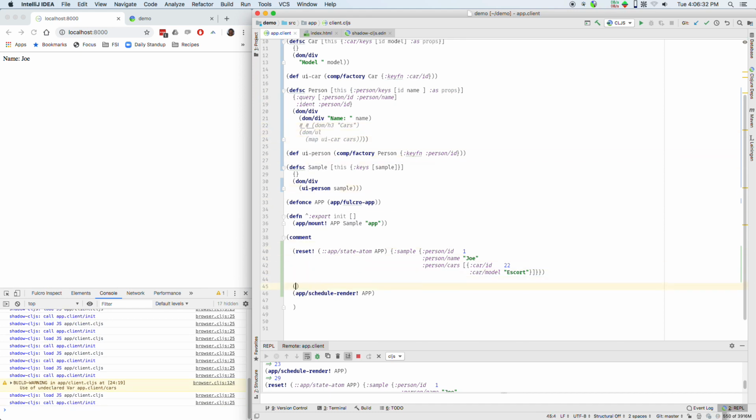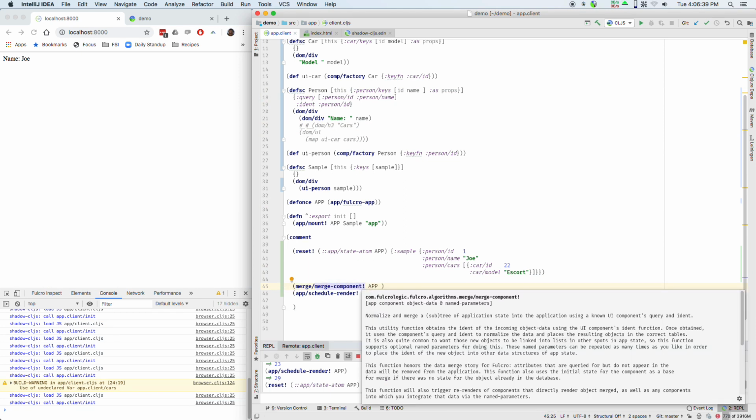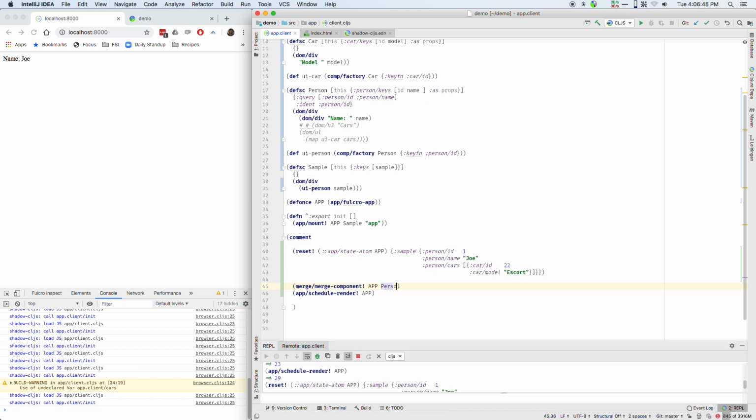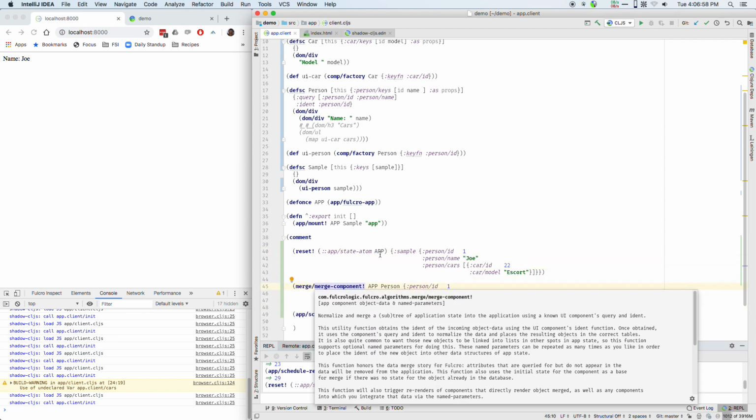Okay, so Fulcro comes with a function called merge component. This can take an app, or anything that can get you to an app. App is the easiest one. It wants the name of a component that represents the shape and ident of the data you're about to hand it, and then you simply hand it the data that represents one of those components.